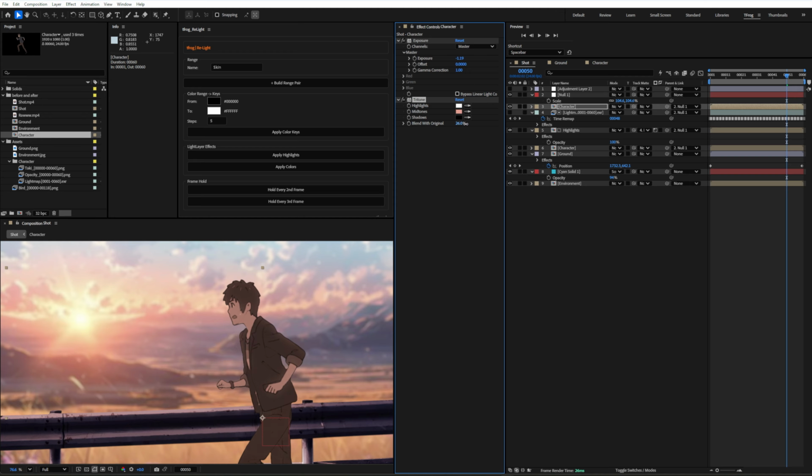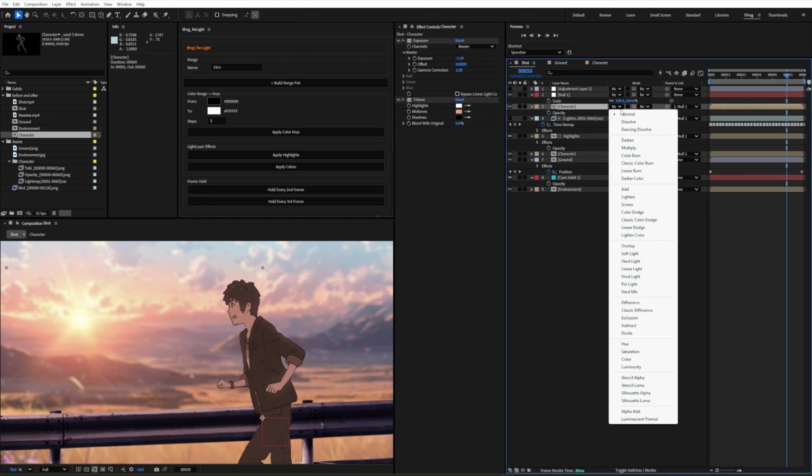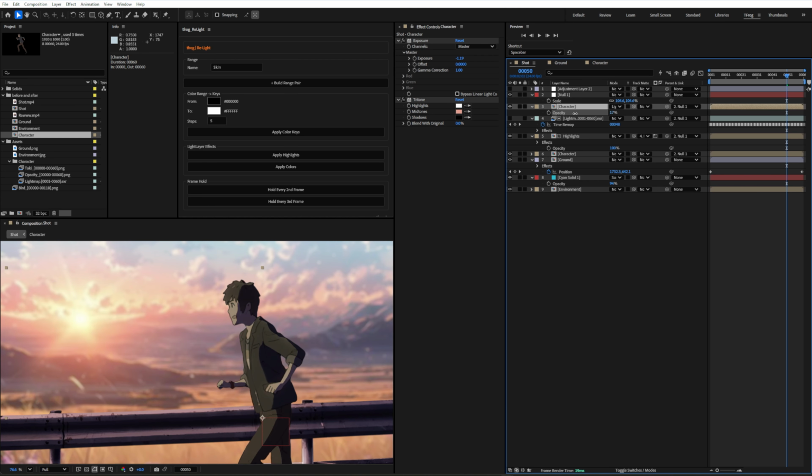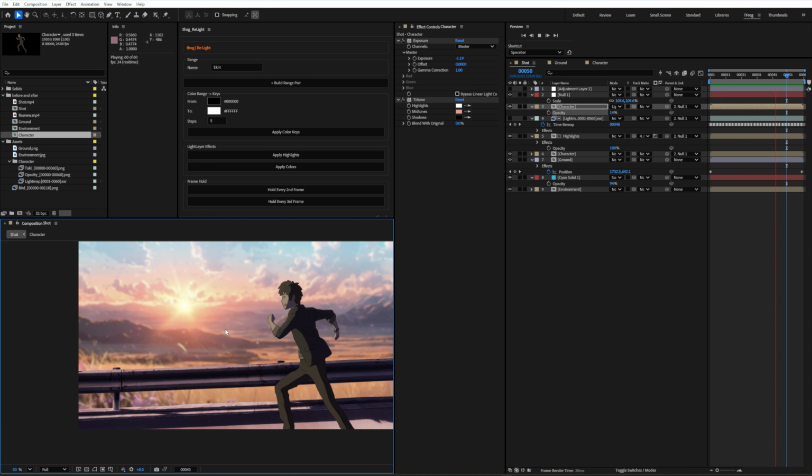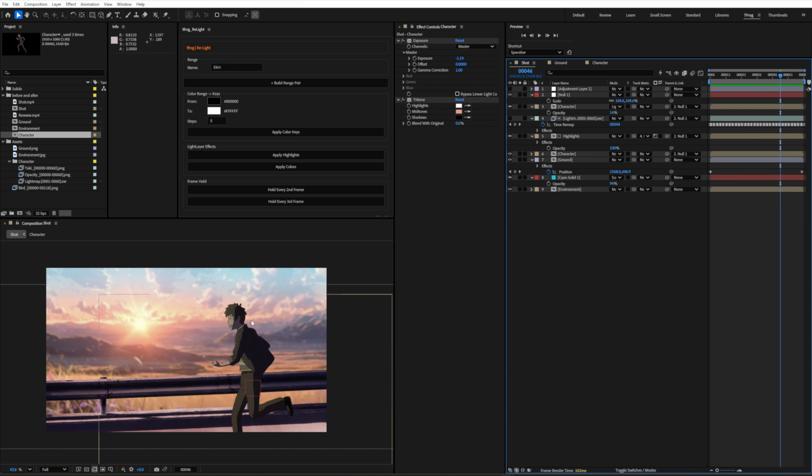And on my character, I will maybe increase the blend with original. And on my character, I will press T for the opacity and also change my blend mode to lighten. Now let's decrease it here a little bit more. Just want it really slight. And I think something like this is pretty cool. All right, now we got the character with the lighting. And we can start with adding some other stuff.